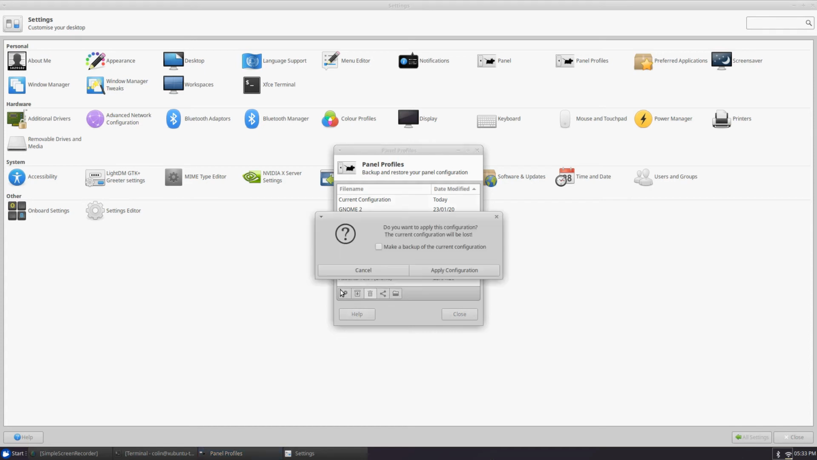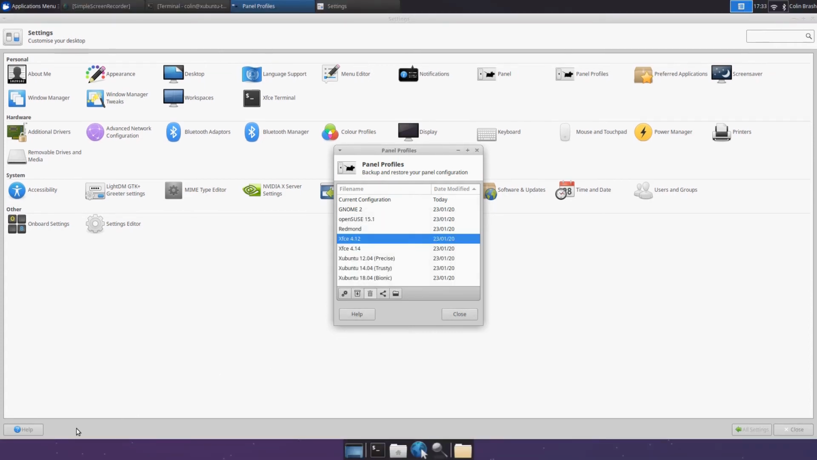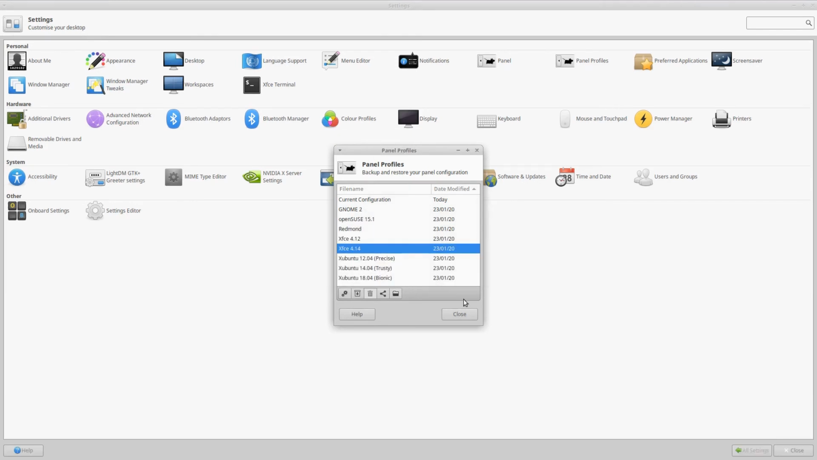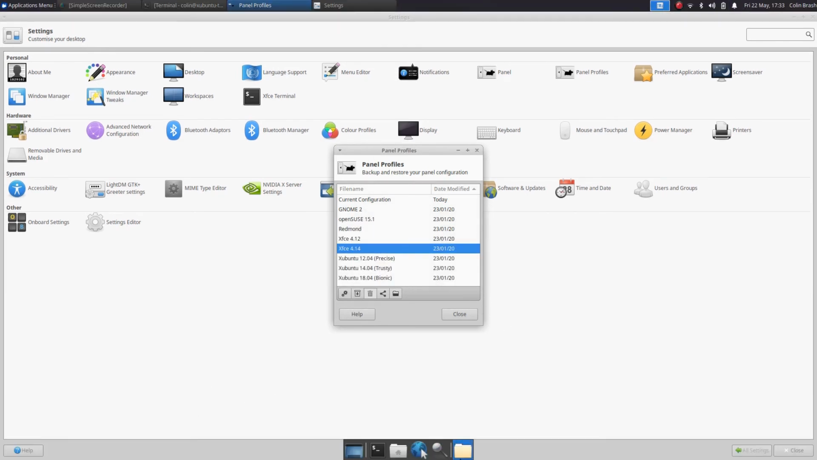XFCE 4.12. That used to come by default, didn't it? On a standard non-tweaked XFCE desktop, I think that's how it comes by default, I'm pretty sure. And the simple menu as well. That's a little dock there. It's an XFCE panel. Then the 4.14, you've also got the panel as well.